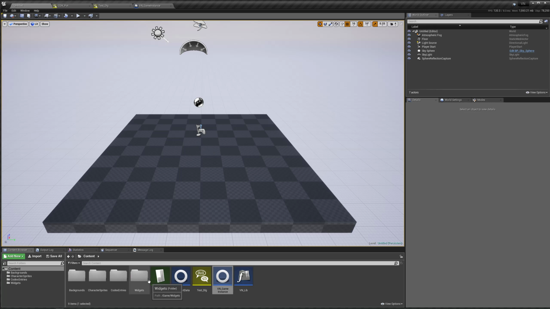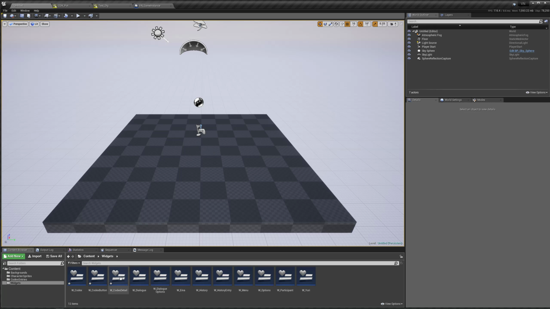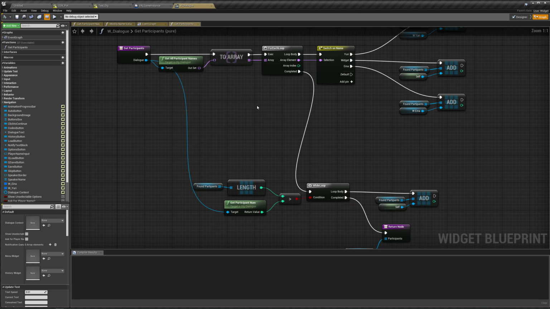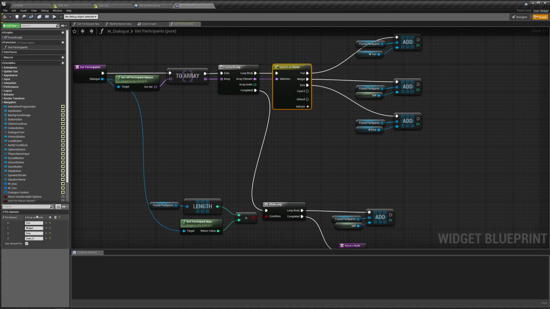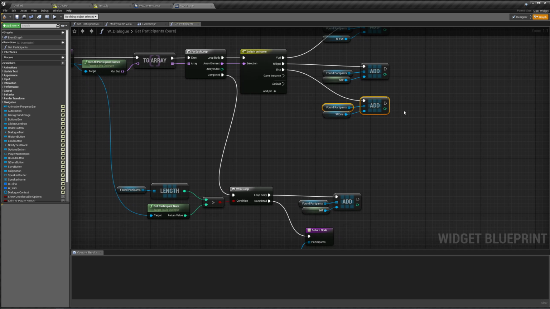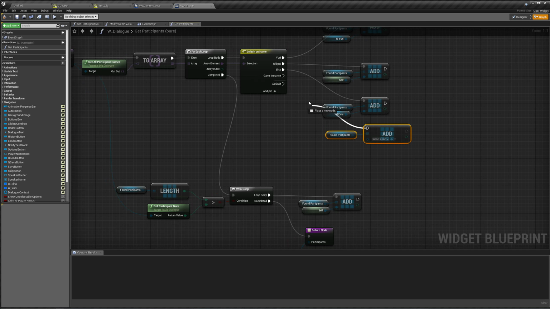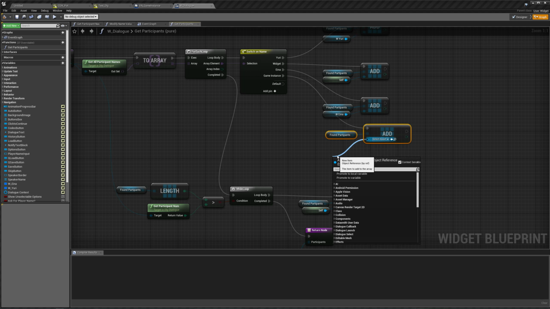Let's make sure we can actually get our game instance though from the participant. So back in our dialog, in the graph get participants, we need to add a pin for our game instance. Game instance right there. Let's just copy and paste this, passing in the get game instance.